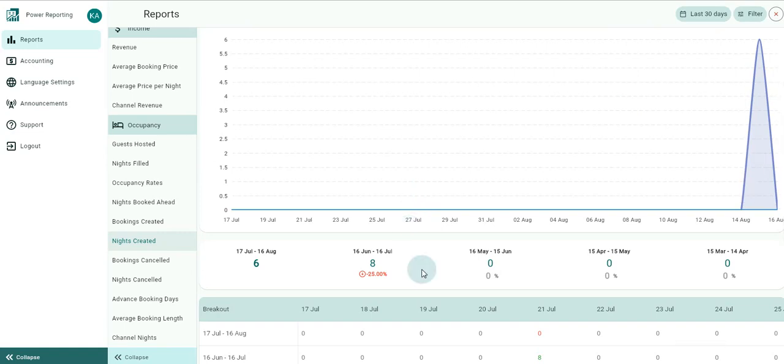Next is your Knights created totals. This area shows the Knights created for your selected filter period and the previous period so you can view a quick comparison.